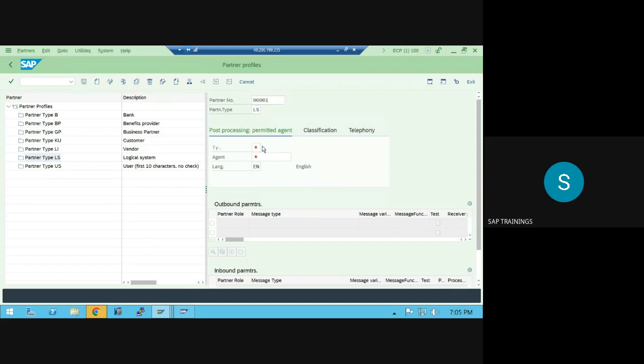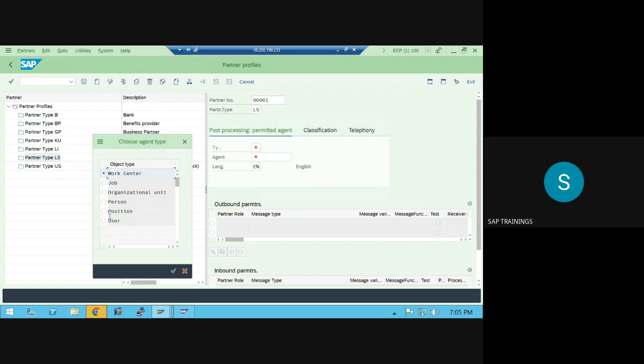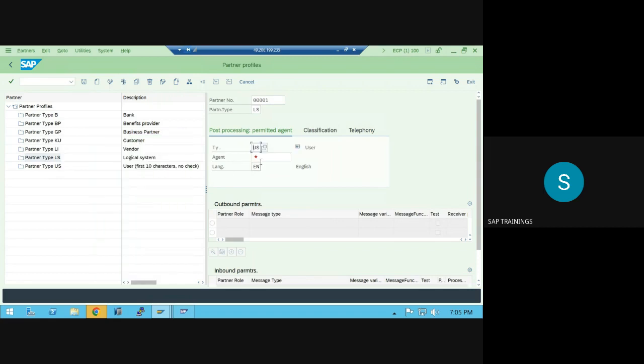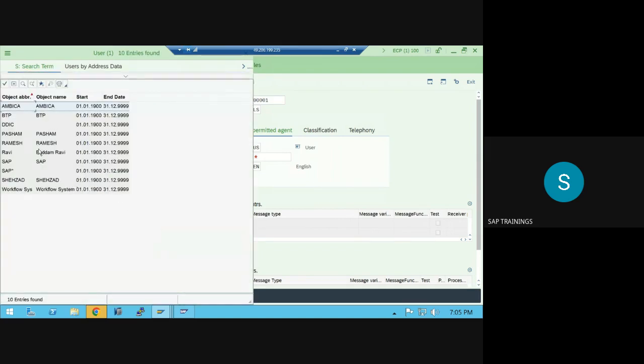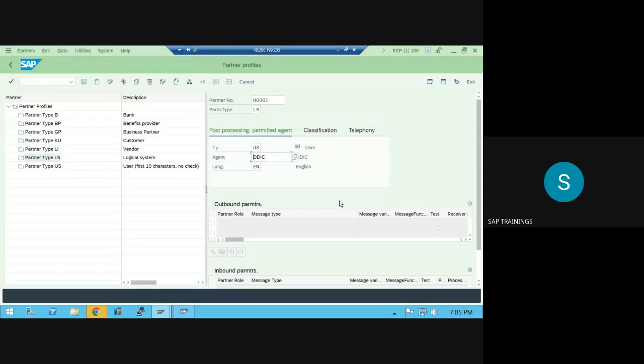So what is the type here? The type here, user: you want to send it to the user. US agent, what is the agent here? Something like that, they will do all kinds of work. Don't worry. I just want to explore this one also. So users are there here. Maybe I will choose the BTP user only. Okay.